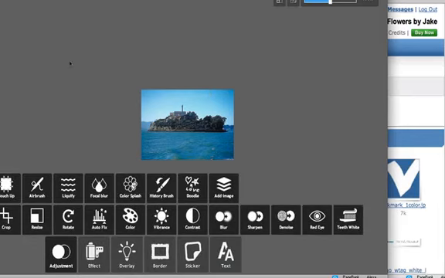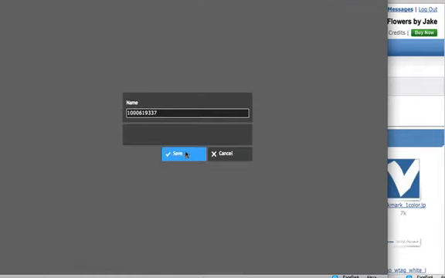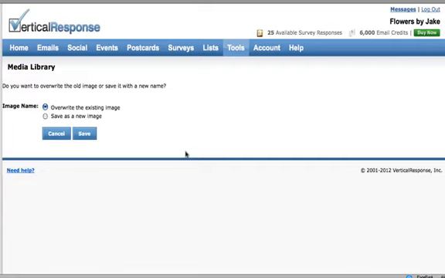Once you're done editing your image, click Save in the top left corner. Click Save again, and this is going to put your edited image in the library. Now you get two options here. You can overwrite the image that was there initially, so then you'll only have one version of the image and it will be the edited one.